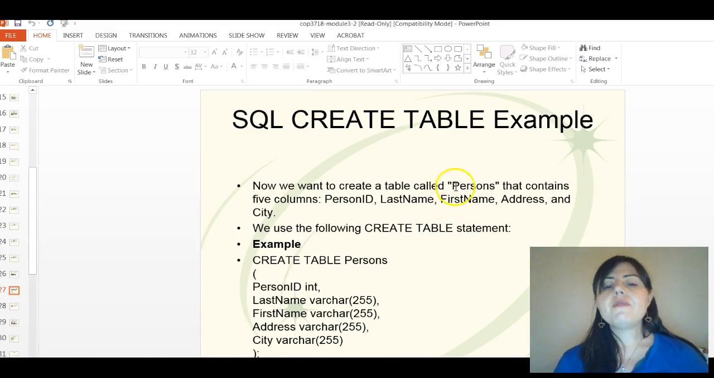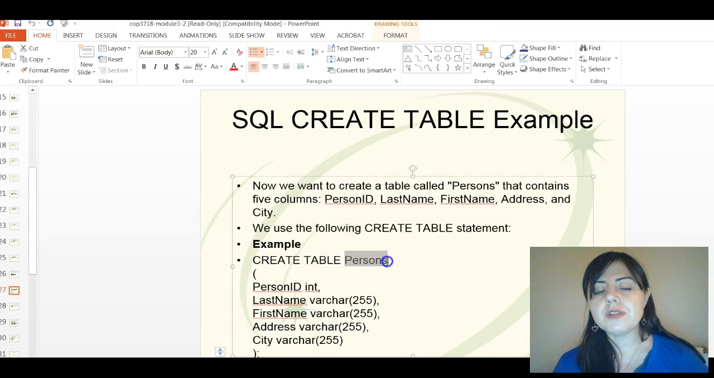So let's say we want to create a table called persons that contains 5 columns. So we put create table, the name of the table we want is person, open parentheses, and all of these would be the columns that we want to have. The person ID would be integer, last name would be varchar, first name would be varchar, address would be varchar, and 255 is the standard.